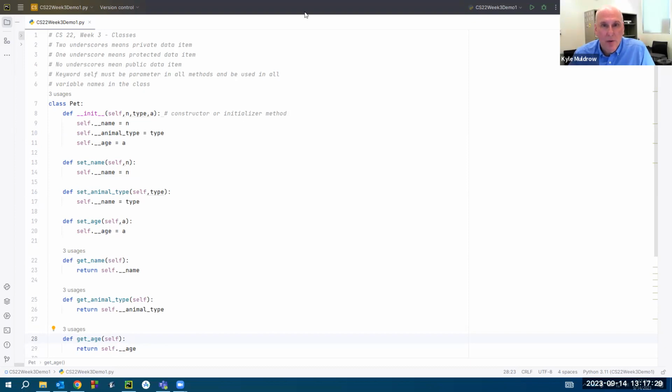The first thing you do when creating a class in Python is you must use the keyword class and you must give the class a name. In this case, the name of this class is pet. And then you have a colon after the name of the class.